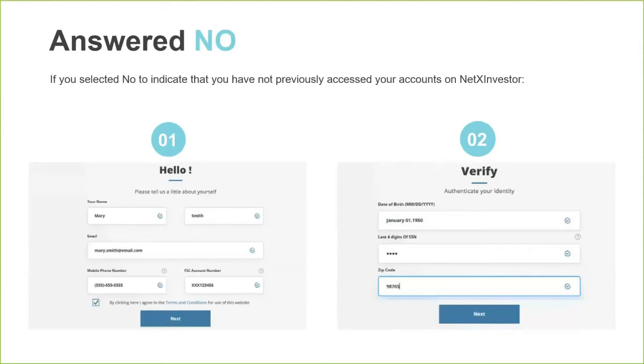So fairly easy to enroll, thankfully. Just remember to add this website to your favorites, that way you don't have to remember. But again, it's www.fscequipt.com.